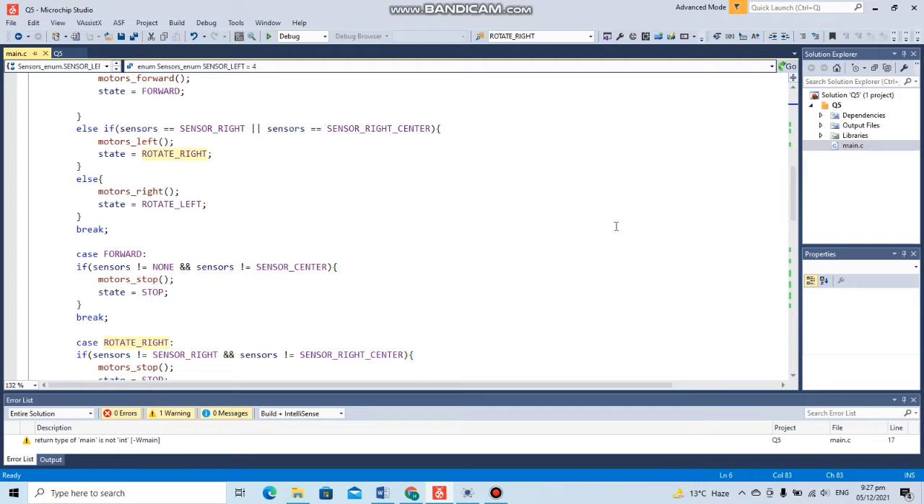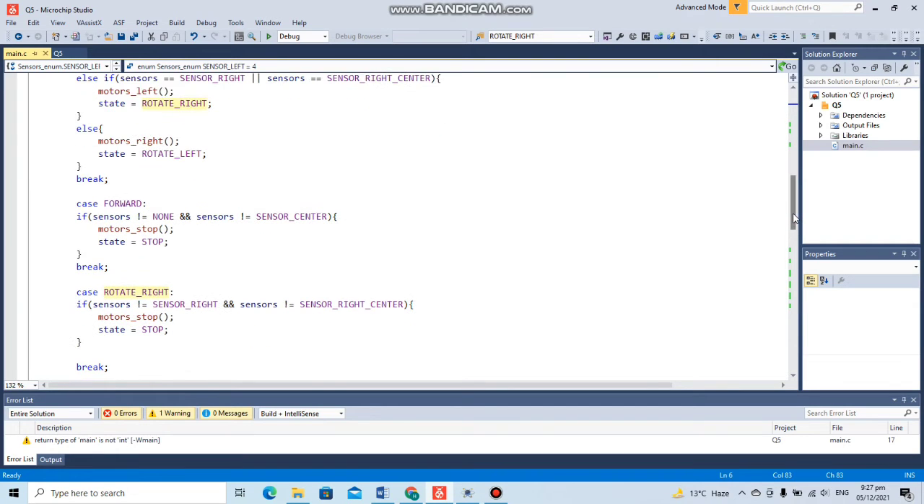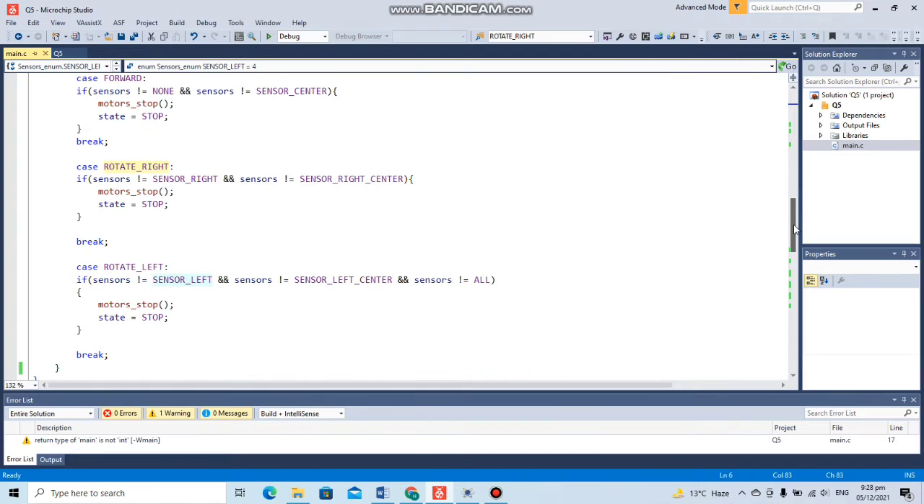After this, if the current state is forward, and the center sensor condition is not there, then we will stop and the current state will become stop. And for the rotate right state, if the right sensor and the center right sensor do not detect it, which means the left and the left center detect it, then we will move towards the right. So this is the rotate right case, and then we have the rotate left case similarly.